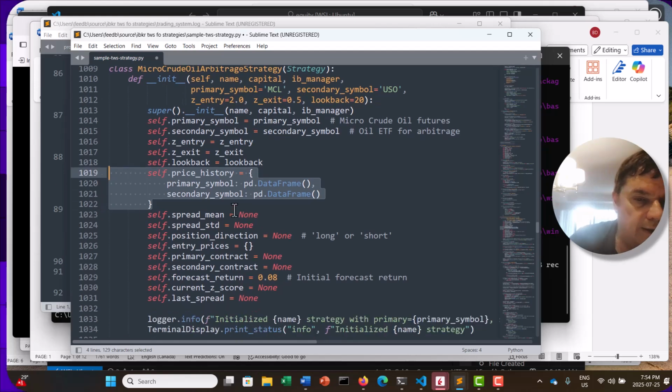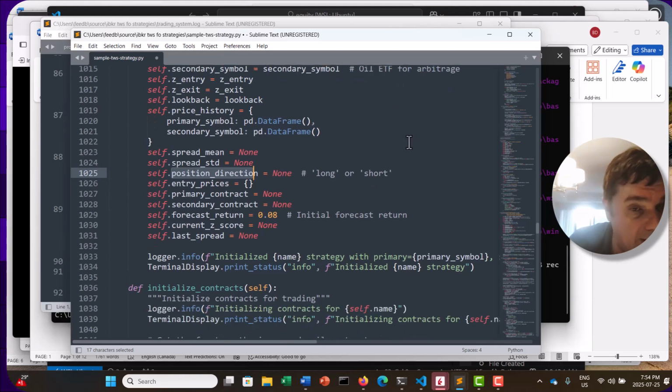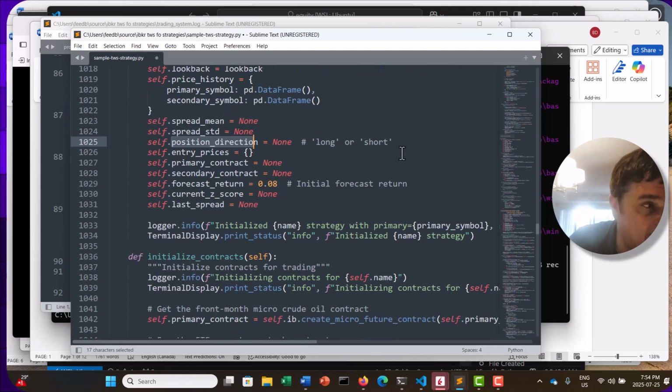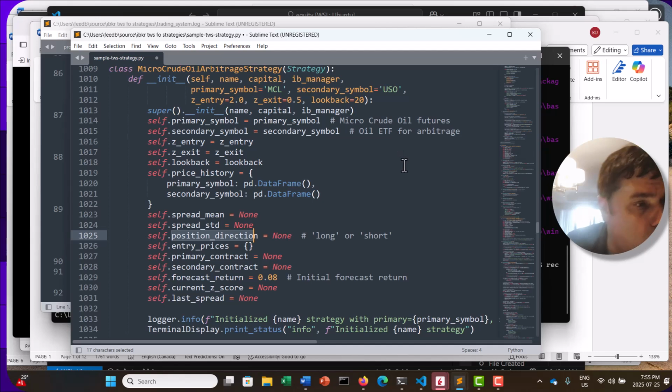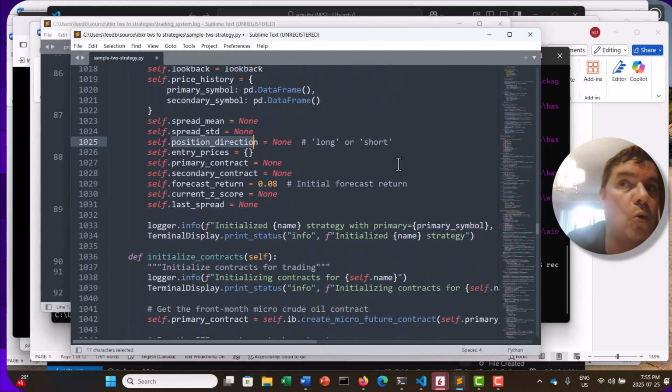So here it's still maintaining the spread mean, the spread standard deviation, position direction, which is interesting, could be long or short, entry price, primary contract, secondary contract, and again, using the micro crude oil. For the arbitrage it's using the ETF oil arbitrage, which is very interesting as part of that strategy code. So that's the arbitrage between the micro crude oil future against the oil ETF. Pretty smart. Was that what I wanted? No, because I just generally asked for that.